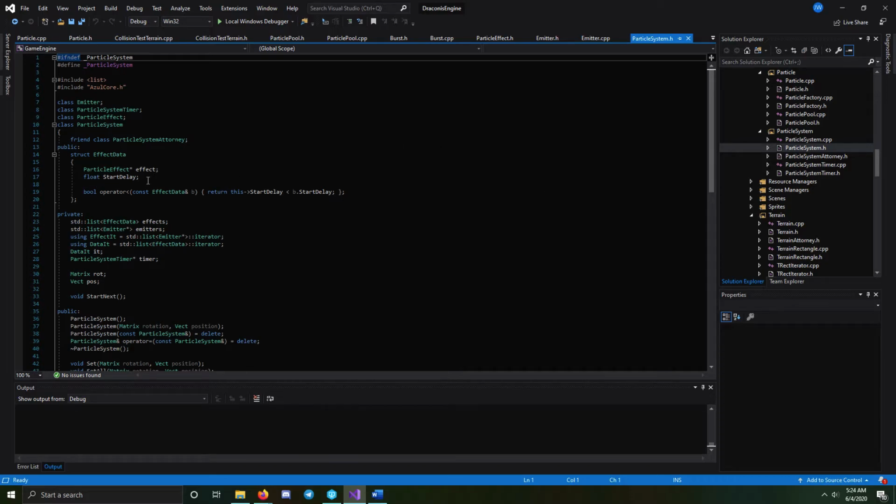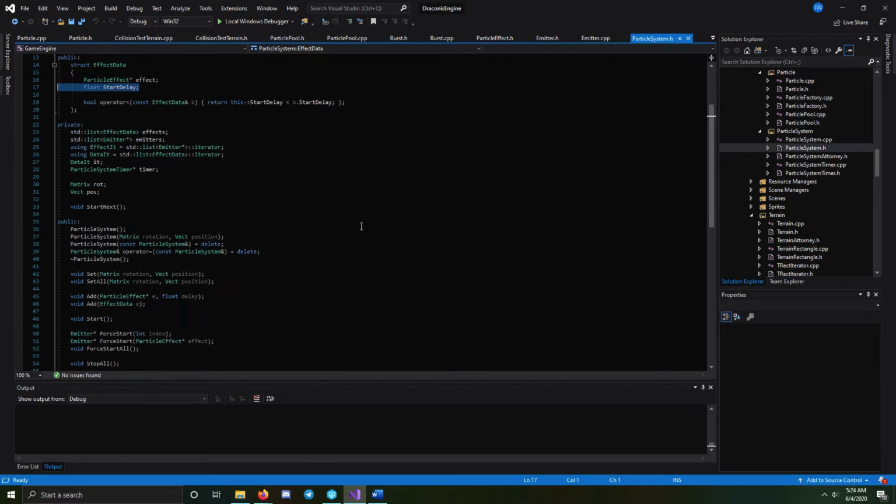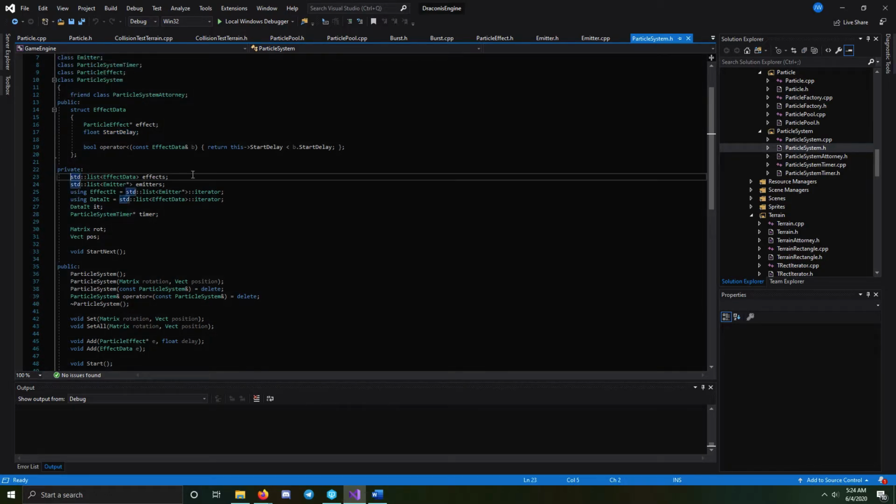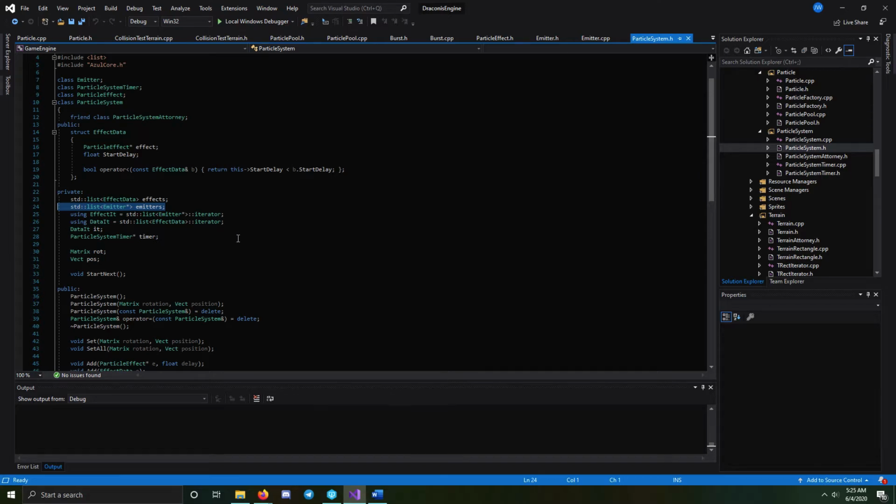So we have a simple struct, effects data, which has a particle effect and a start delay. Basically, it's just how long does this happen, in a normal scenario, after start is called. Then we have our private, which is just all of our effects, all of the emitters, so that we can tell them to stop if we need to.